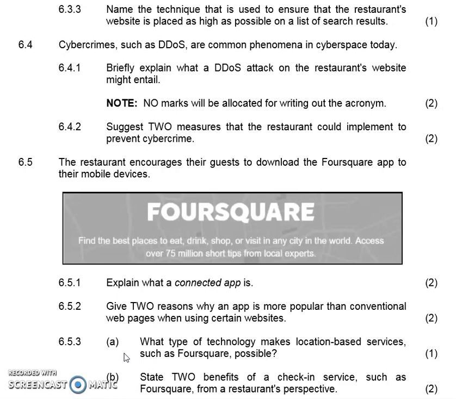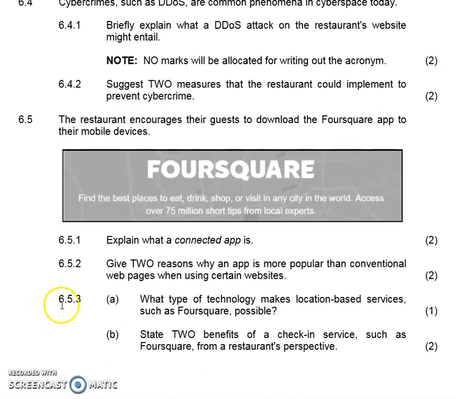Question 6.4.2. Suggest 2 measures that the restaurant could implement to prevent cybercrime. I'll give you more than 2. You could install and update antivirus software. You could use a firewall. You could use strong passwords that have both alpha and numeric characters in them, or special characters if you like.